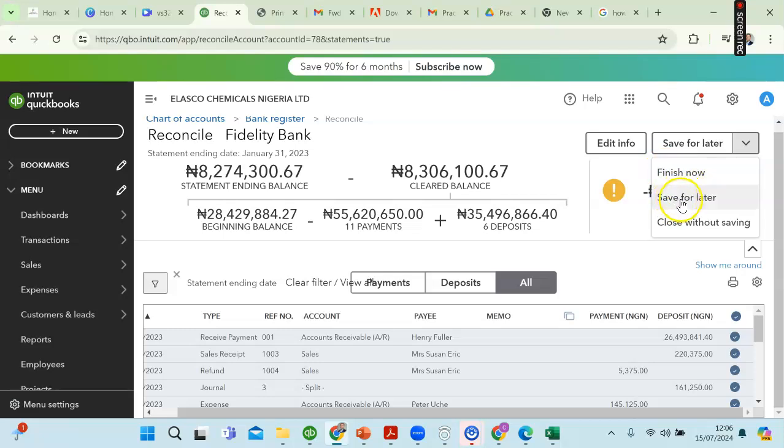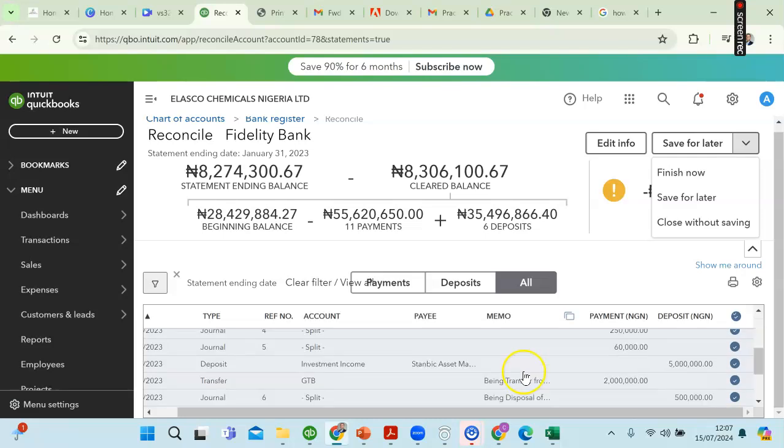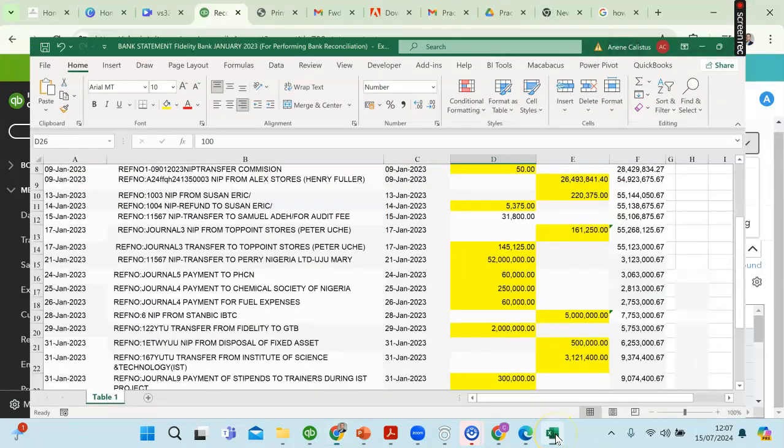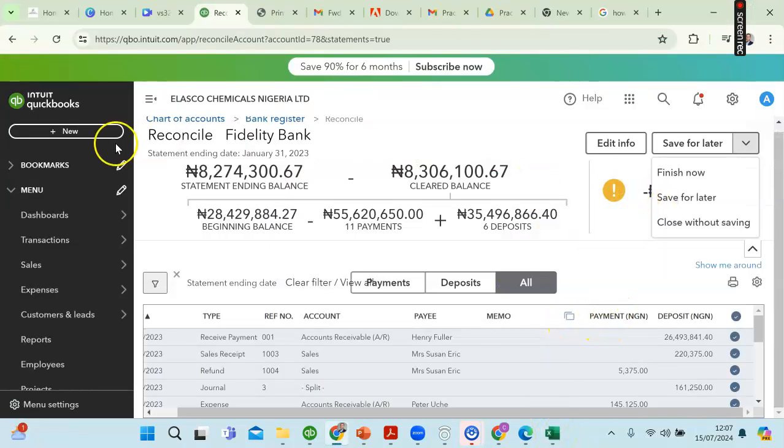I could click save for later, or I could just go back and post the transaction, come back and check everything, right? So let's post that transaction. It's a payment for audit fee. So we know that's the only transaction. We can now come here. You will click on save for later, but I don't want to click save for later. I just want to go and record the transaction. I want to go and record the payment.